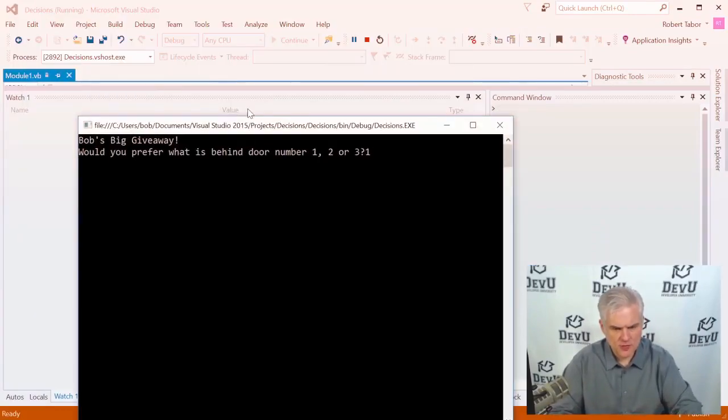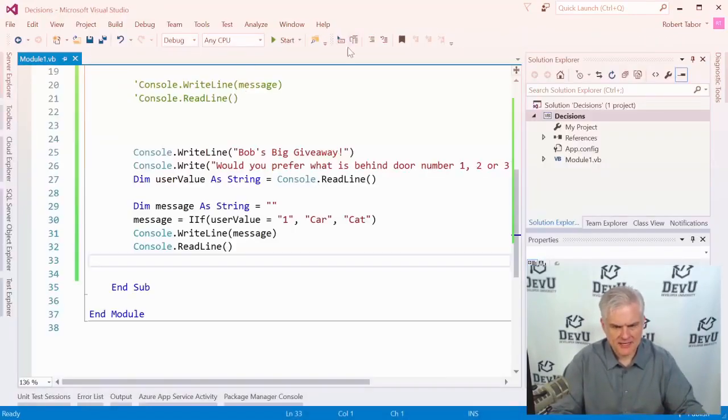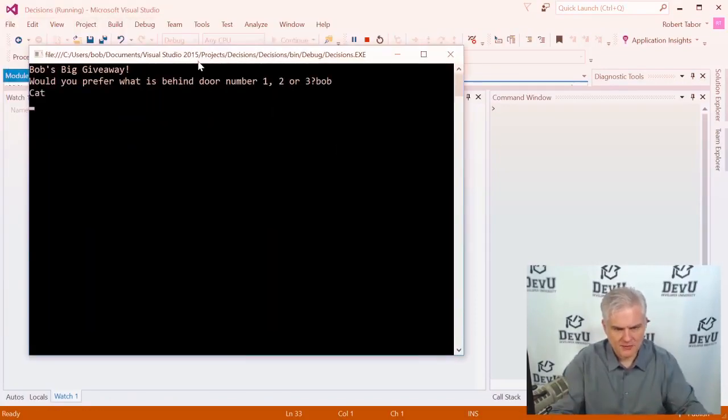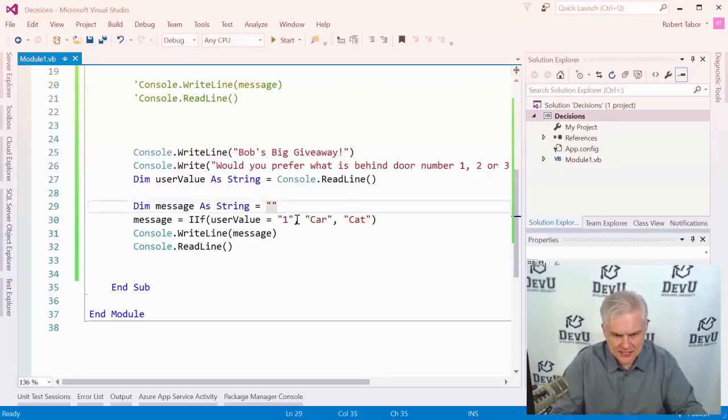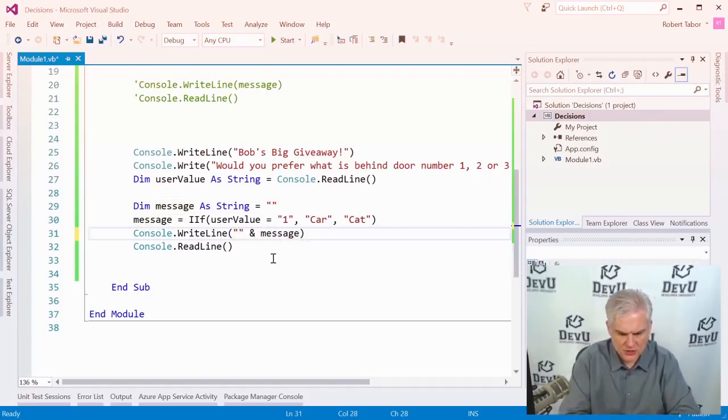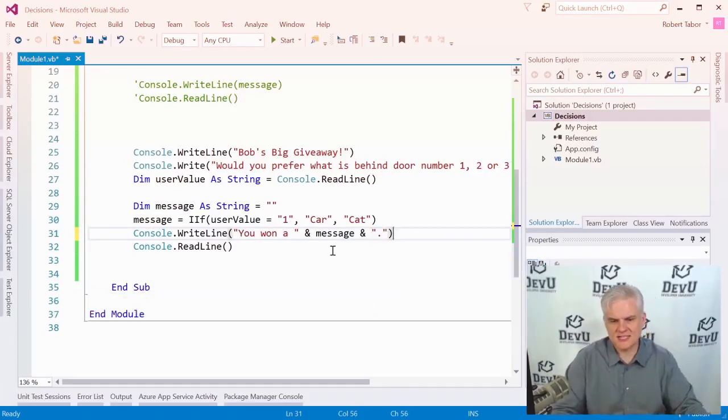And I'm going to type in the number 1. Great. And then I'm going to type in the value Bob, and I want a cat. I guess I need to improve this just a little bit and do this: You won a, and there's the message. And I might even just add an ampersand, and then I'm going to put a period to make the end of the sentence like that.